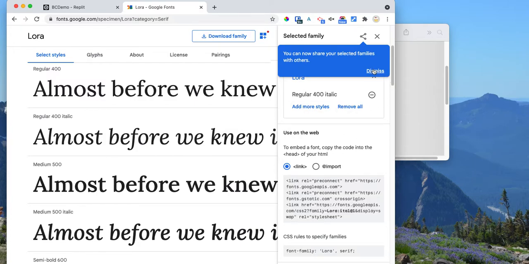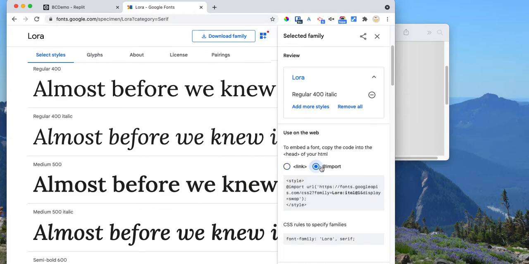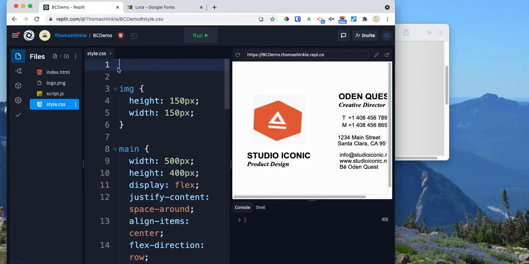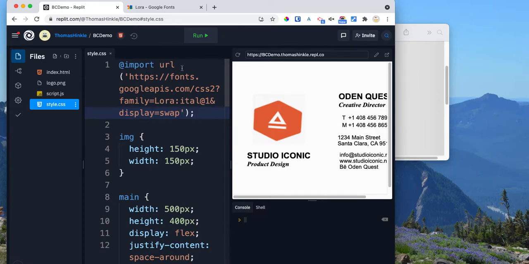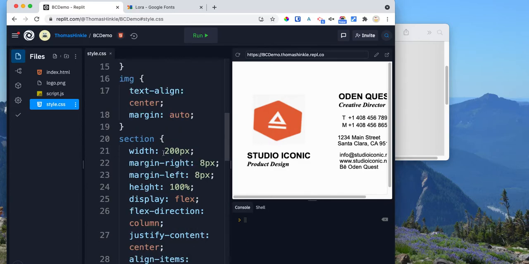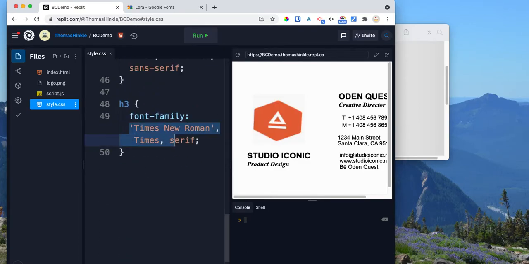I'm just going to grab the italics, but I could grab all the styles, and the import would go inside of my style sheet. If a link goes in my HTML, you could use either style. Let's go ahead and just try to use the import rule. I'm going to take this rule here, copy that, go into my style sheet, and that's going to grab the font from Google. And then the second part is how I use the font. So here it's going to say font family Lora and serif. So I'm going to go down to my H3, and instead of Times New Roman, I'll use the Lora serif.